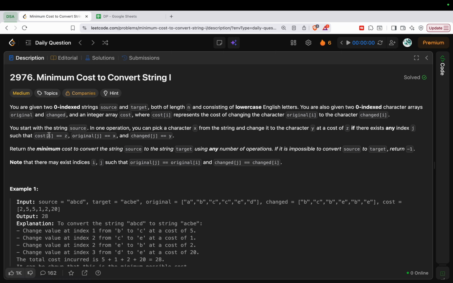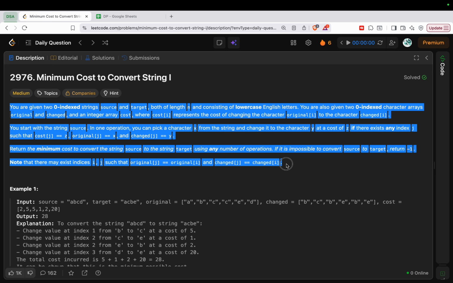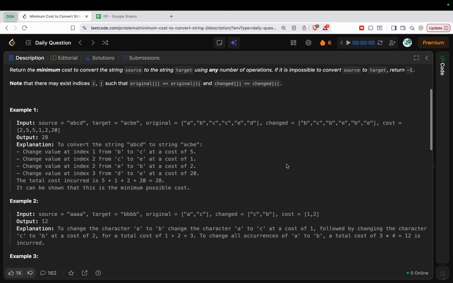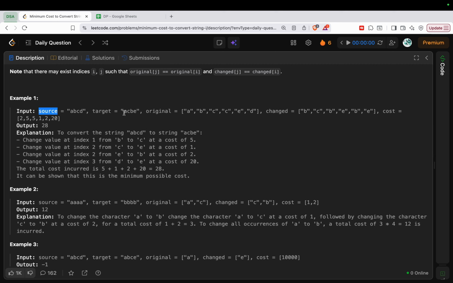I hope you have already gone through the description, but let me explain the problem statement briefly. We have been given a source and a target. The idea is to convert source to target using the original array and changed array. They have mentioned that the cost required to convert a to b is basically 2.